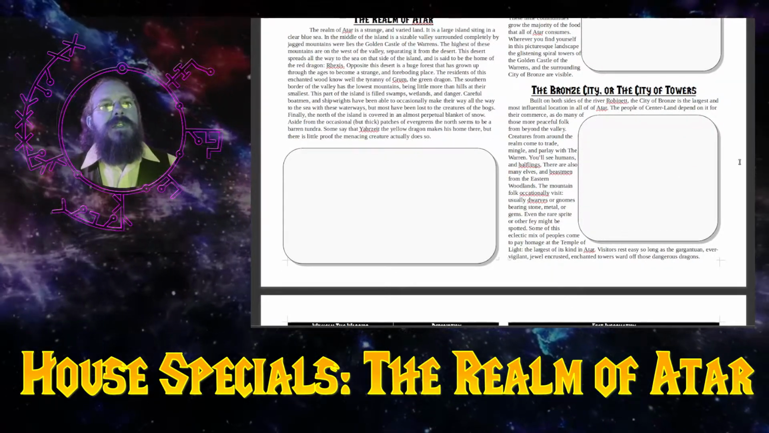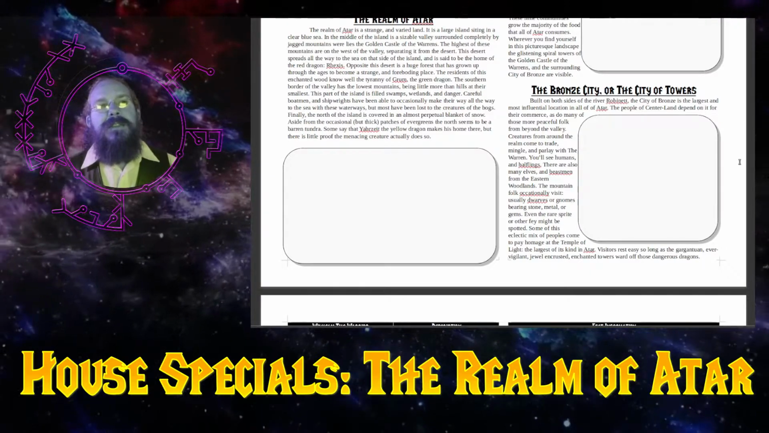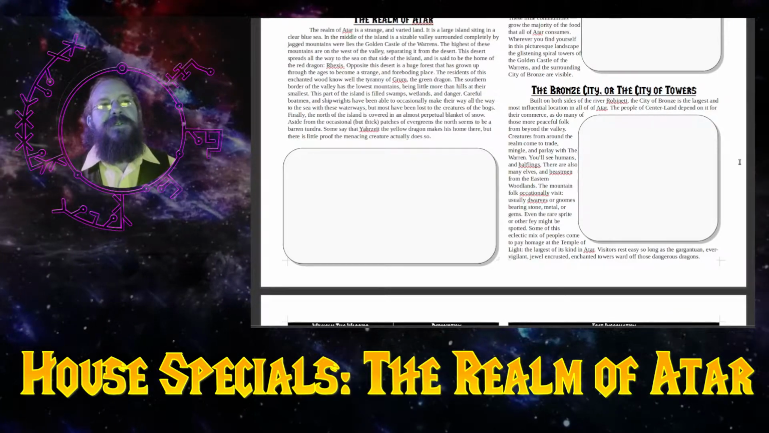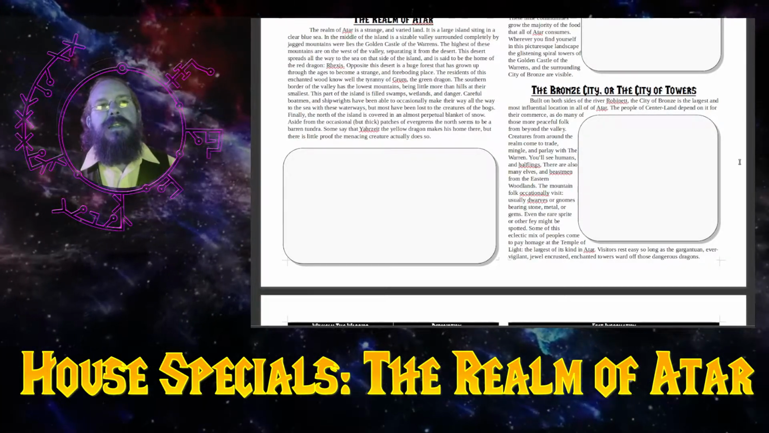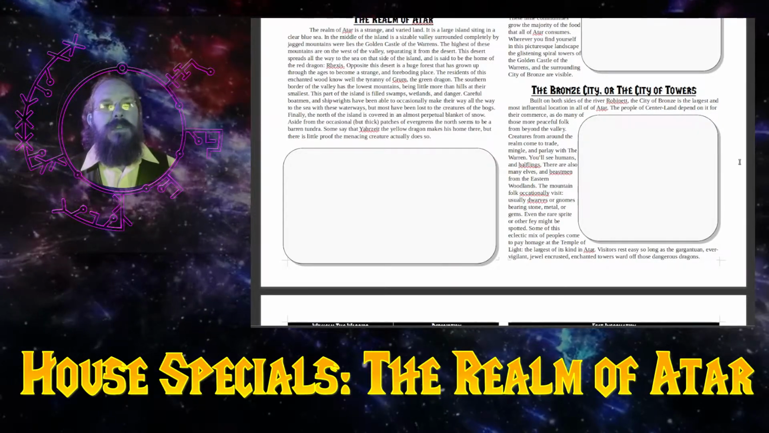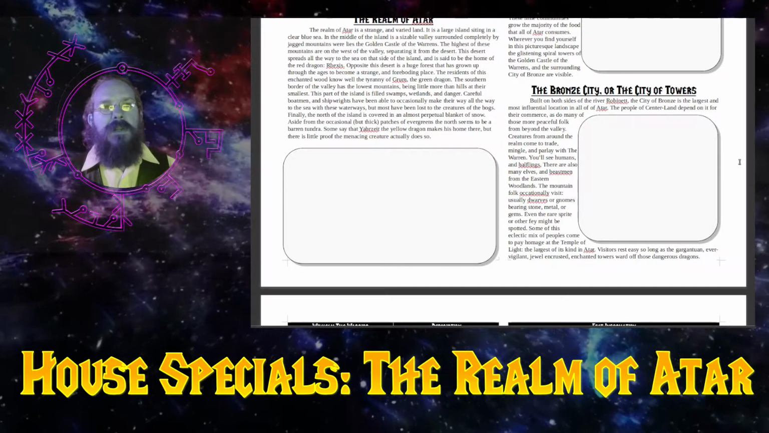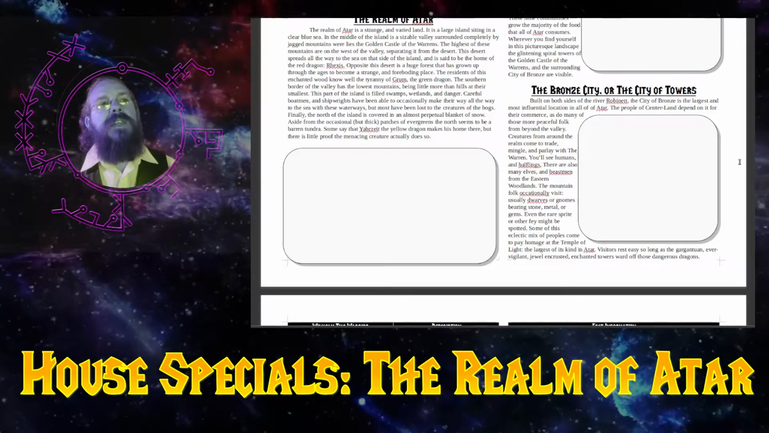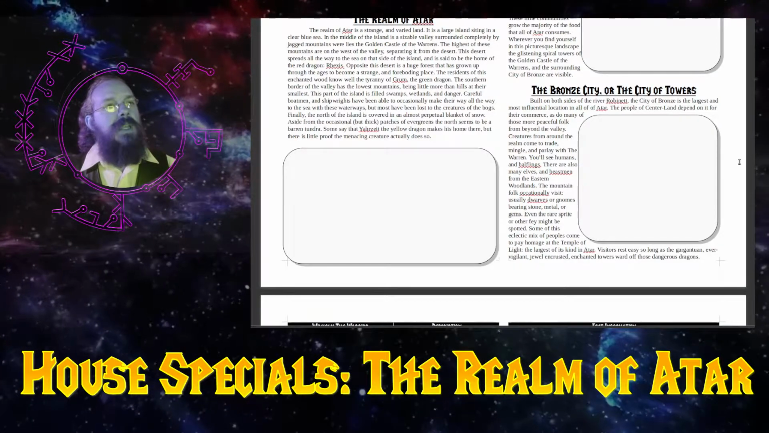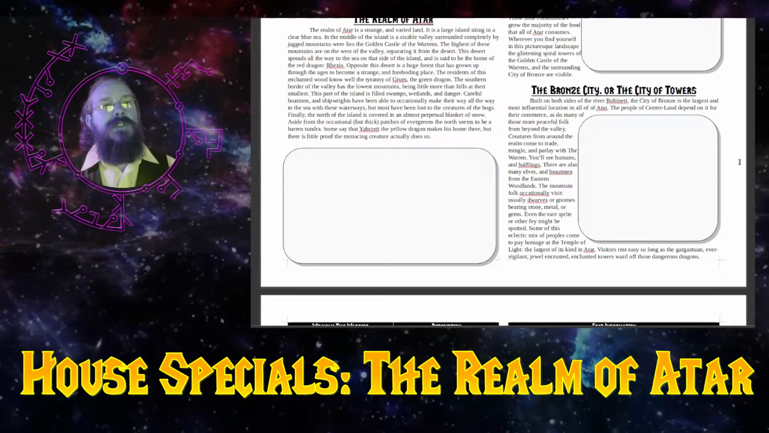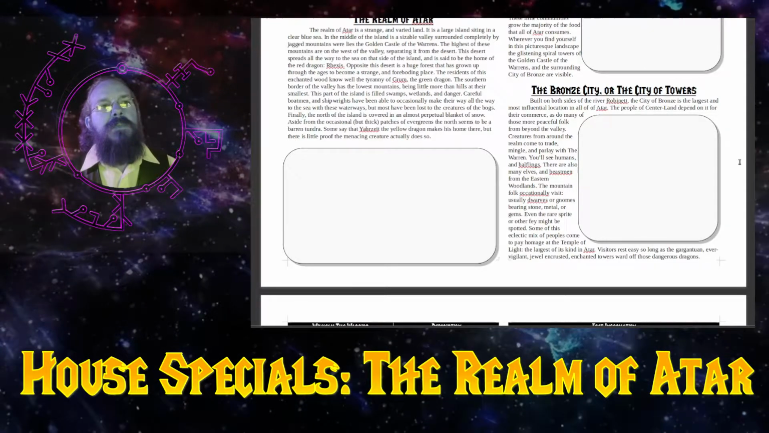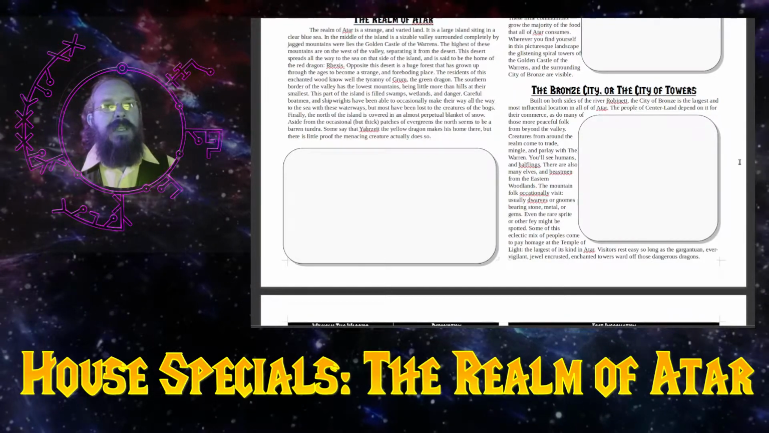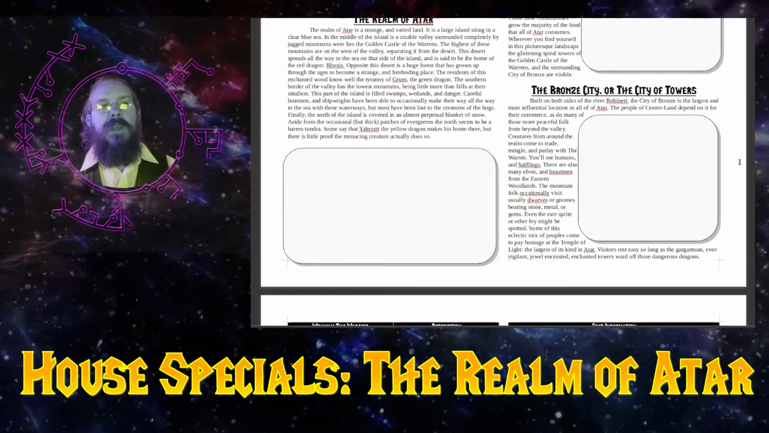Built on both sides of the river Robinette, I'm going to have to work that out. Built on both sides of the River Robinette, the City of Bronze is the largest and most influential location in all of Atar. The people of Centerland depend on it for their commerce, as do many of those more peaceful folk from beyond the valley. Creatures from around the realm come to trade, mingle, and parley with the Warren.